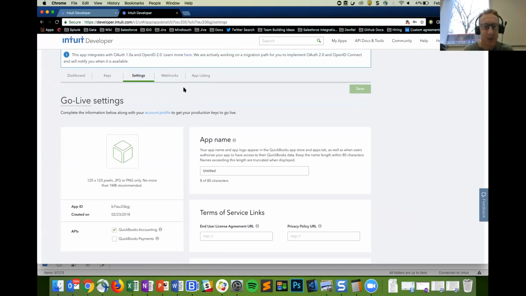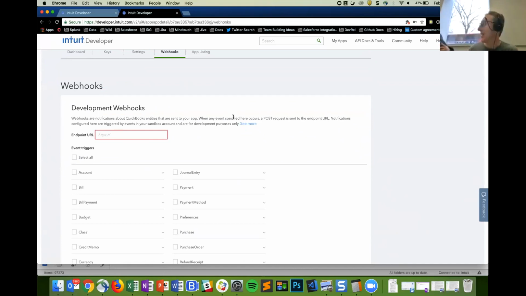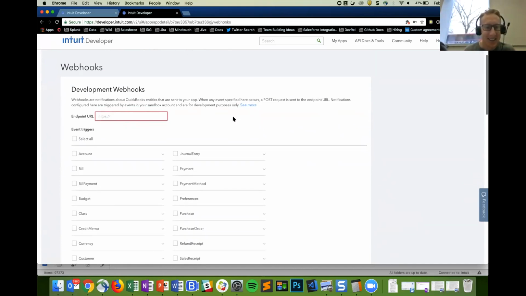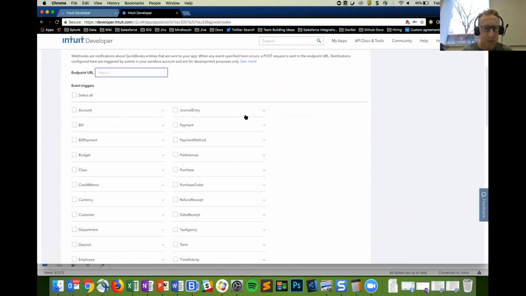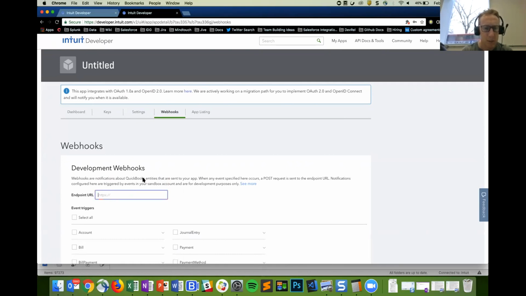So let's move on to a couple other aspects of your app. In addition to the keys and the settings that you can take a look at, you can also set up your webhooks. And what webhooks do is it will automatically send you an event notification if something changes in that QuickBooks Online account. So let's just say your company gets a new customer. As soon as there's a new customer added, it will send you an event notification to your endpoint, and you can then take action based on that. You can sync the data to your side, you can query the data, you can get the new customer, keep all the data in sync.